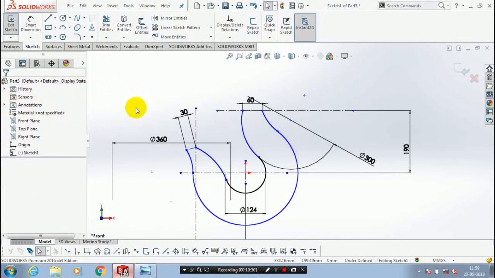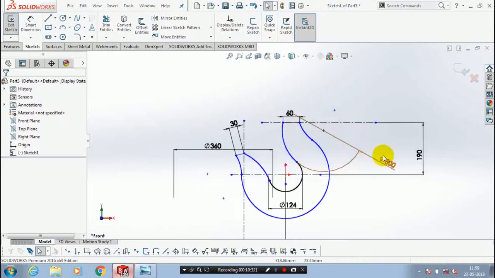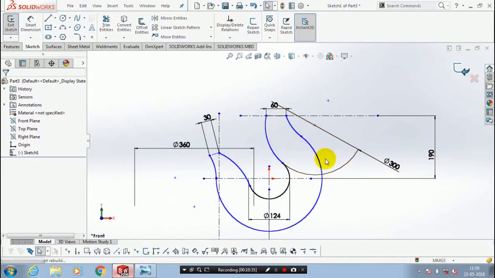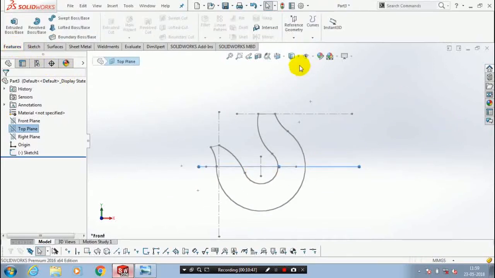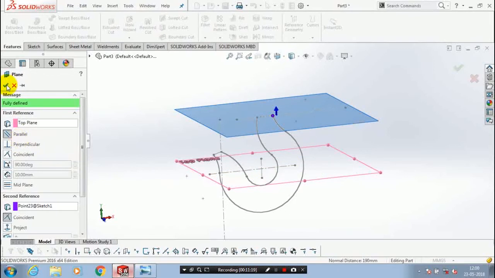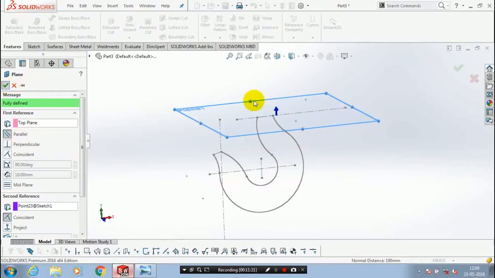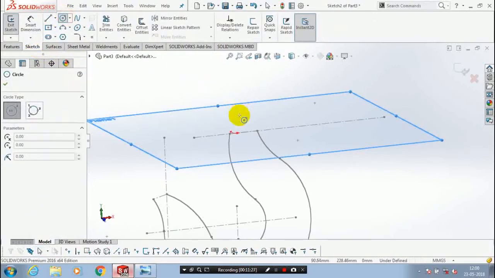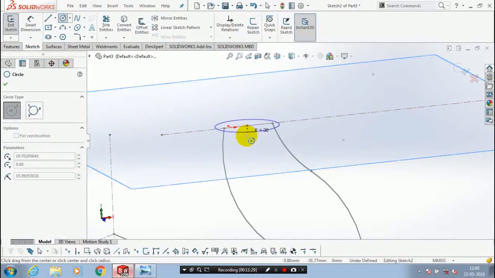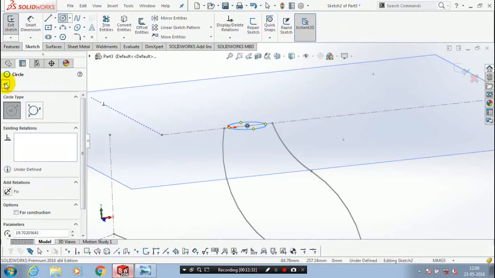After that you have to just exit the sketch. We are going to draw the three profiles here. Go to the features, make a plane at the first cross section, move the top plane to the corresponding point for drawing our cross section. Selecting the new plane, go to the sketch, select a circle and draw our first cross section as a circle.